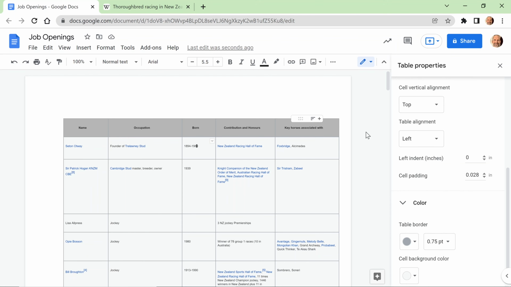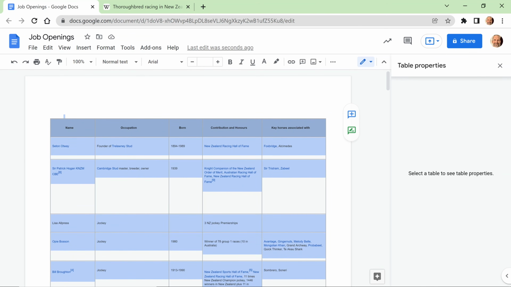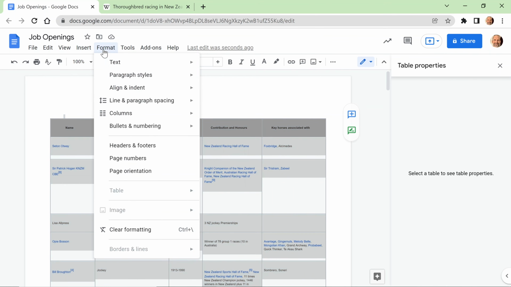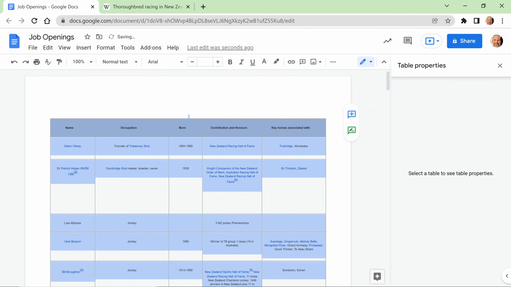All right, for the alignment, the table alignment affects the entire table. So if you have a table that's this wide, you won't notice this very much. If I center align it, it barely shifts. But if you want all of the content to be aligned, if you do Control A again to select everything, then you can just come to Format, Align and Indent, and center align everything that way, just like you would if it was in a normal document.